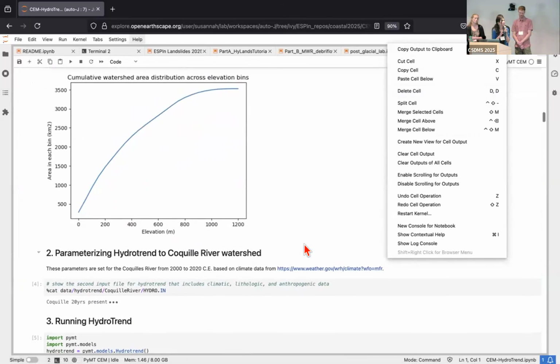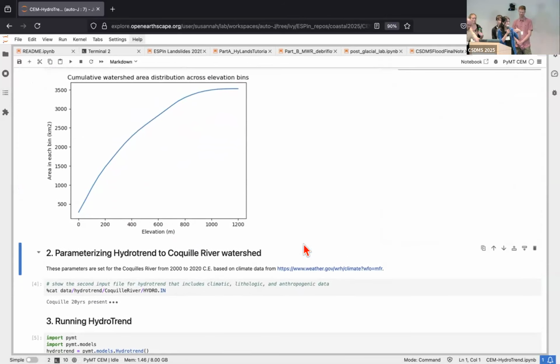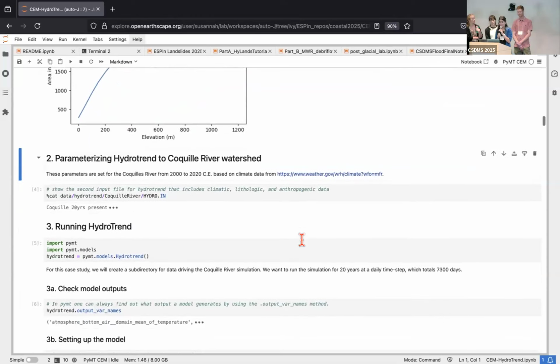We put a lot of time to characterize the area. We basically had to input all the climate data, all the temperature, precipitation, all those data in the input file. And we provided that for students so they can use it.